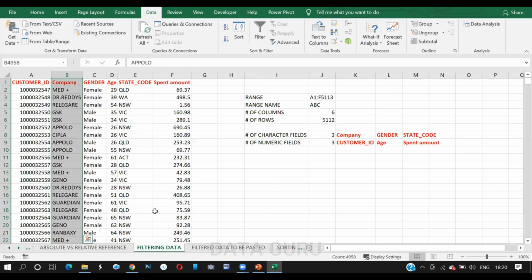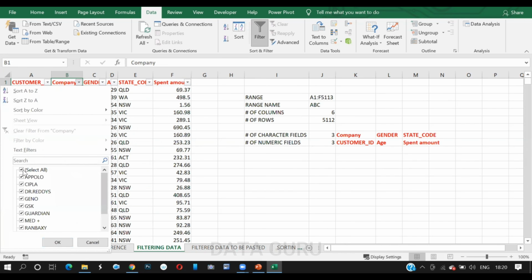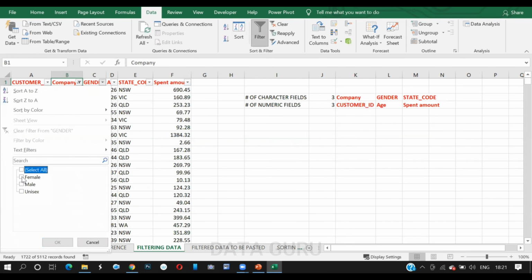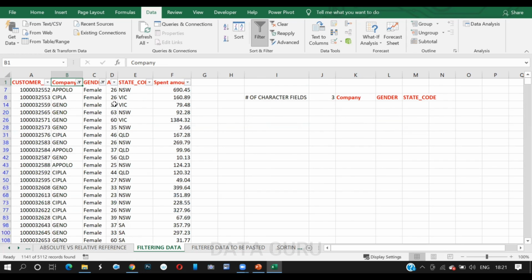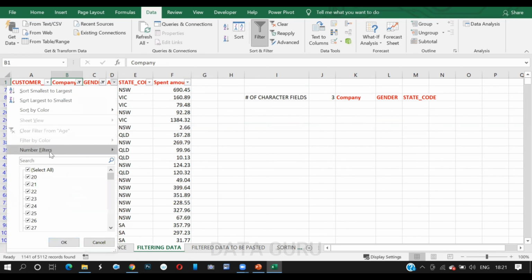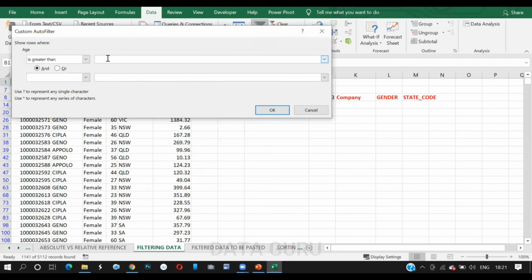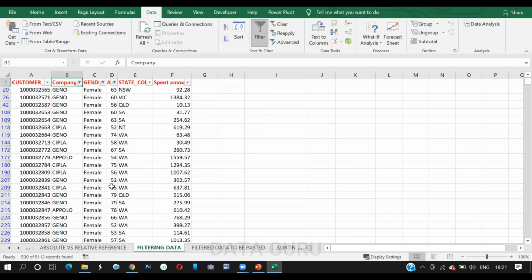Now, the next question comes to me. Hey, I want to select data for company Apollo, Cipla, and Geno. So how will I go for it? Untick the filter, and select Apollo, Cipla, and Geno. Next, for gender equal to female, I can select only female. Next, the age should be greater than 50. So I can go to number filter, which is greater than, and put the value as 50. Done. And the state code should be New South Wales and Queensland, QLD or NSW.